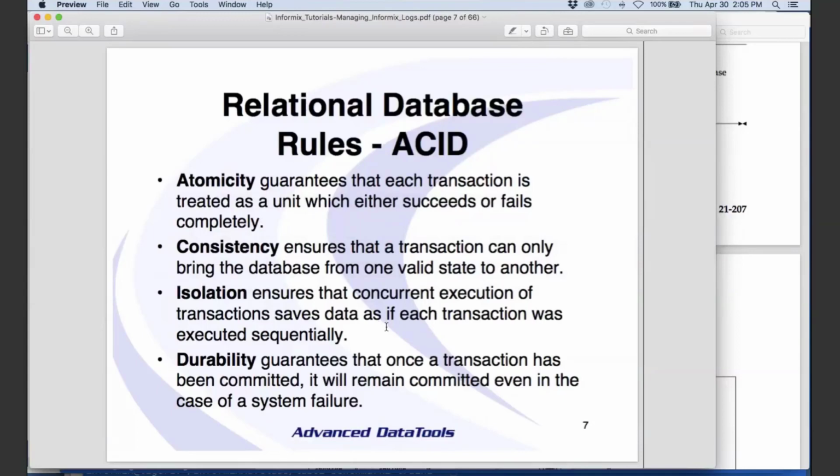The last rule is probably the most important: once a transaction has committed, it has to be there. If the system fails, you have to be able to recover the system and get back to that last known state. That's a real important rule.